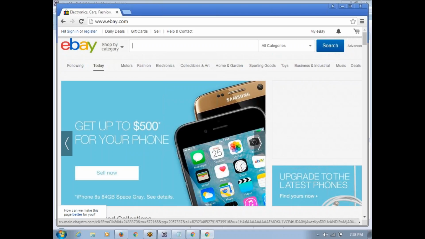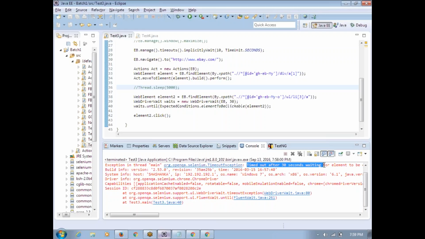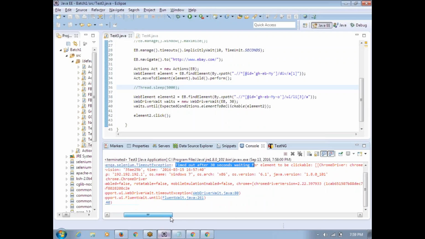See, now for this link it is not working. What could be the reason, Suresh? The first thing is page load, or whatever time we have given, by the time the element is not visible. Only these two things. I cannot say more than this, because I have tried with all the scenarios. See, it is clearly saying timeout after 30 seconds waiting for element to be clickable.